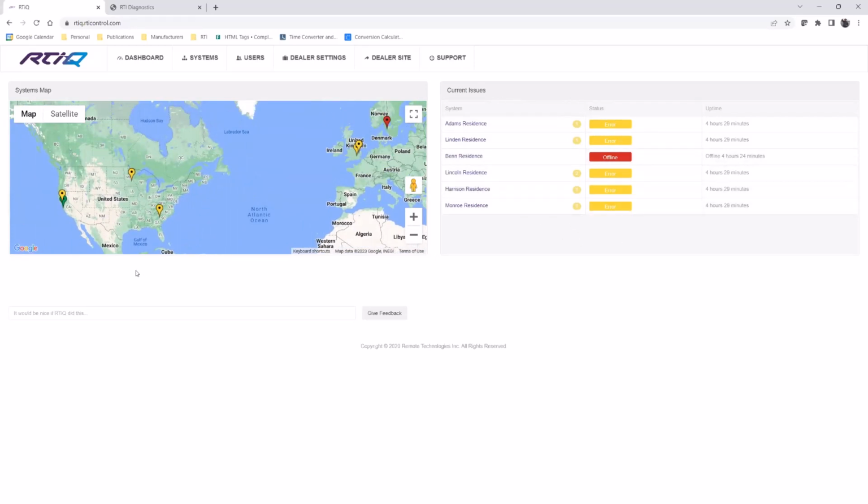And one other thing I want to point out to you is that if you think we should add something, or it would be nice if RTiQ did something specific, we've got a feedback area for you right here. Please provide feedback to us. Let us know if there's certain things that you think need to be added or certain areas that need to be included into this system. We're dealer first. We want to make sure that you have all the tools necessary. So please provide us that feedback.